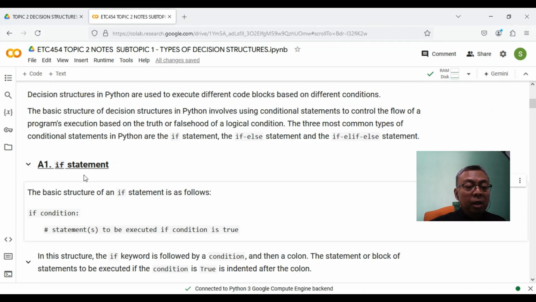First we look at the if statement. The basic structure of an if statement is as follows. We must write the if keyword first, and then we write the condition to be met, and then end with a colon. We will discuss this condition later. Then the second and subsequent statements that we want to be executed if the condition is true must be indented a few characters to the right.